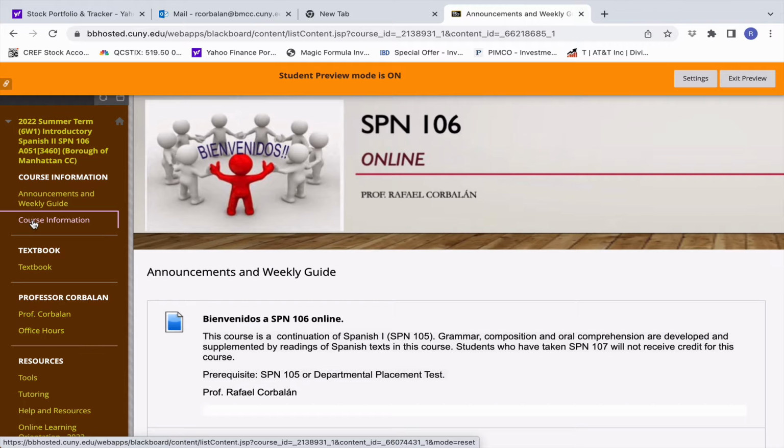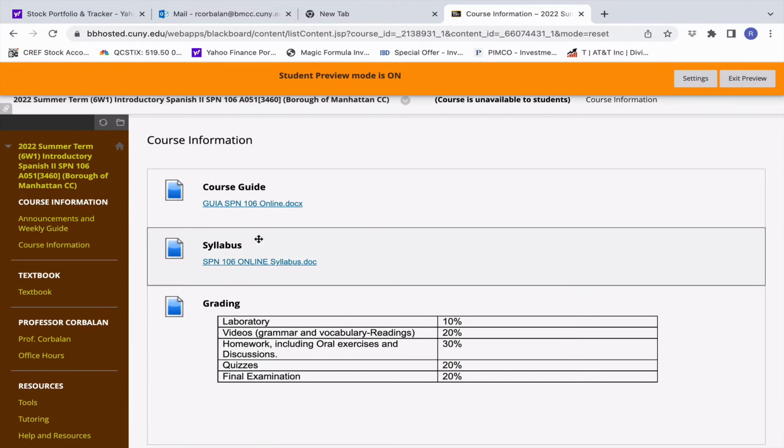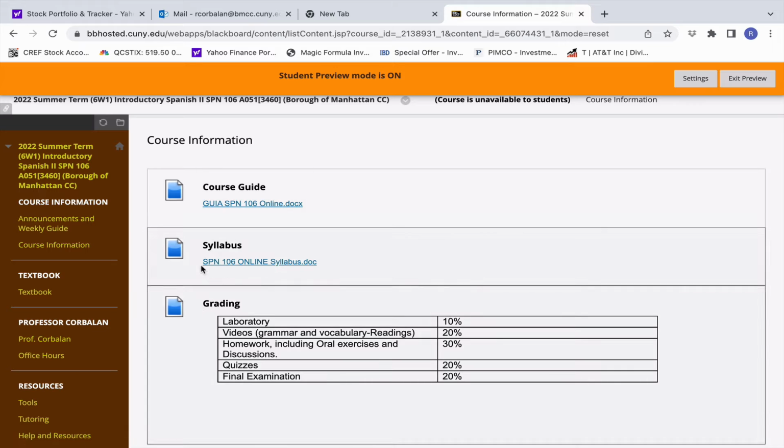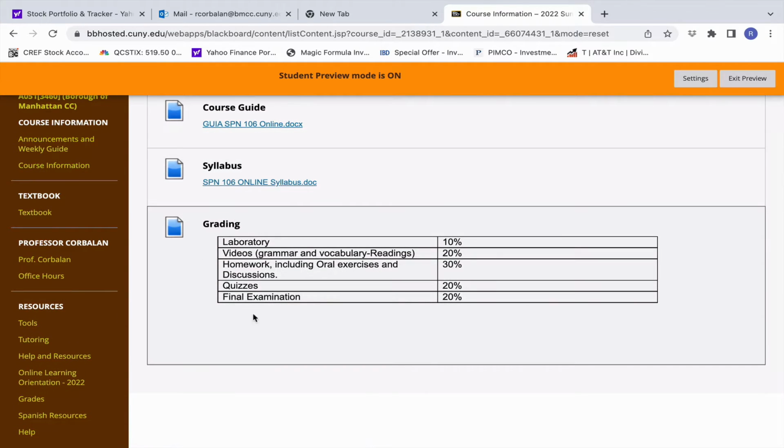The second folder is course information. Here you have the guide that we have for this particular class. But the guide basically is all the assignments that we're doing during the semester. So you will have it there by weeks. So in case that you want to know what is happening in that particular week, you just open the guide and read it. Also, you have the syllabus. The syllabus is the official syllabus for all the colleges at CUNY. It's the same information that you have in the guide, but it's in a different format. And also you have here the grading system I'm going to use for this class.